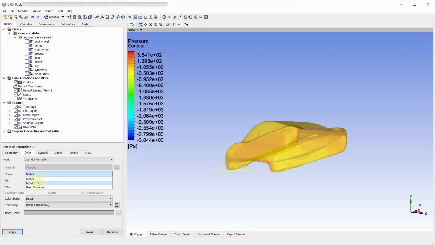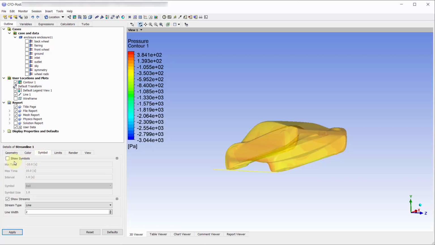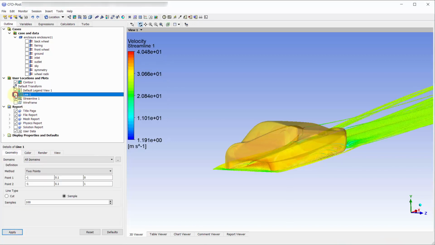Change the range to local under color. Under symbols, select the stream type to tubes, and change the width to 0.1. Hide the line.